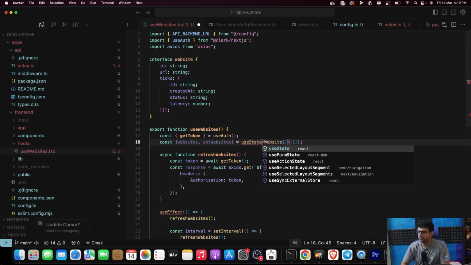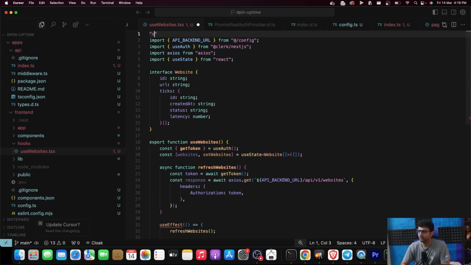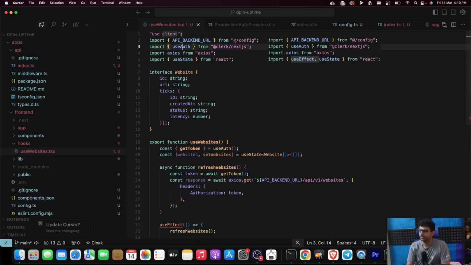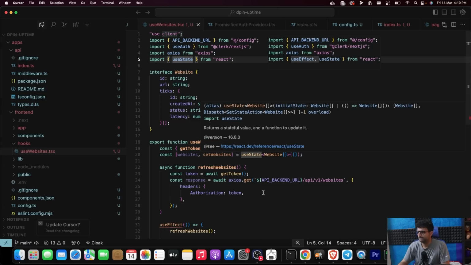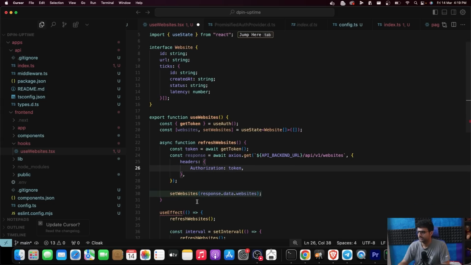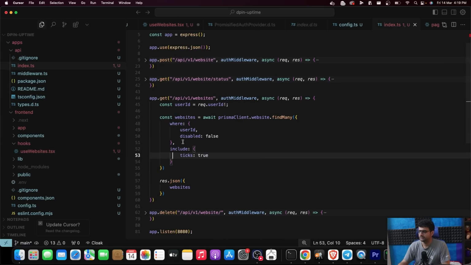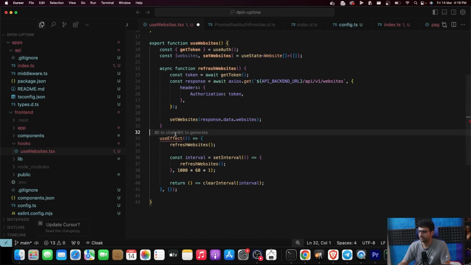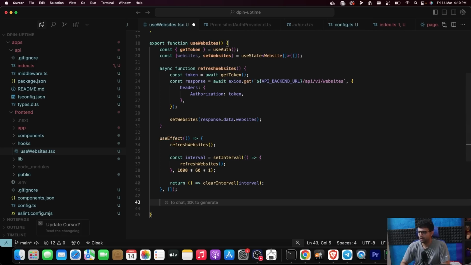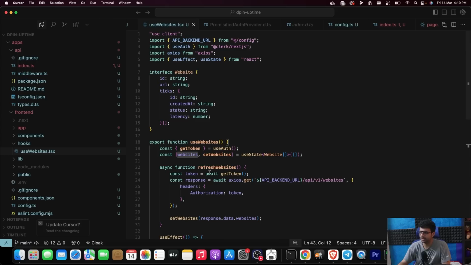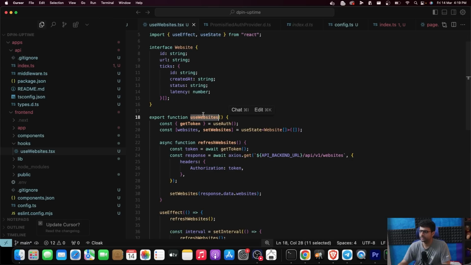Let's import useState. Let's make this a client component. And set websites to response.data.websites, which is exactly what we return over here. useEffect, and return websites. Yeah, that's good enough. Maybe one more thing we should add is a loading state, but okay, I'm just returning it as such. I've created a useWebsites hook.